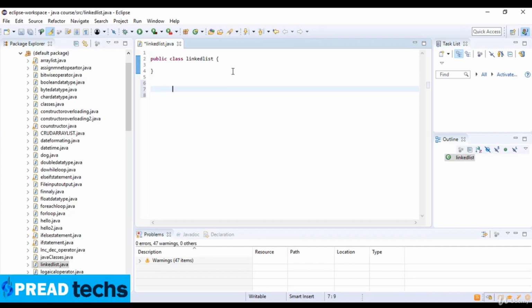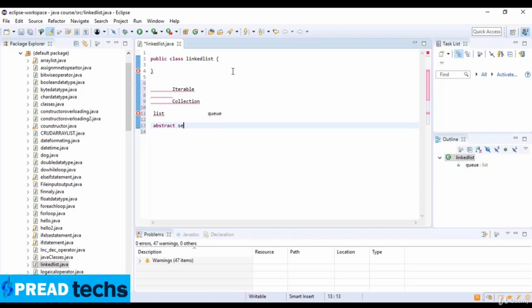Like we have the iterable here, then collections, and here I define list and queue. Now abstract sequential list, and then deque. Okay, and afterwards, at the last, I define linked list.